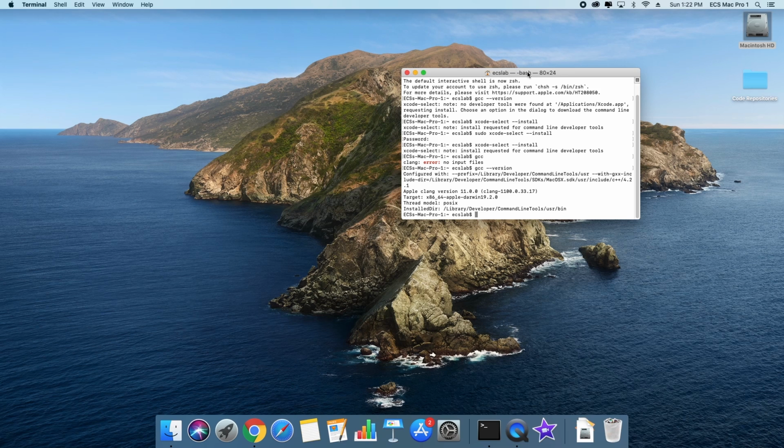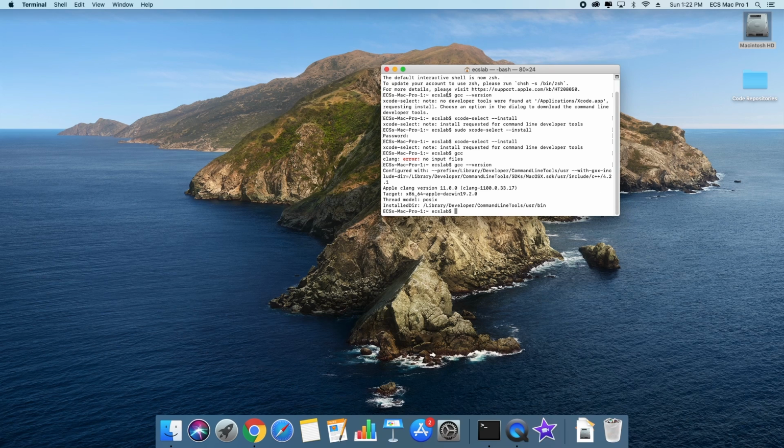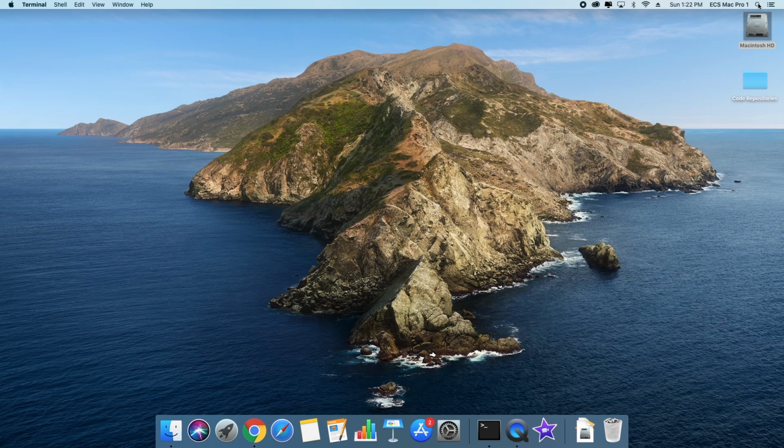Okay, so see we're using C++ version 11. All right, so that confirms that our compiler is installed. So now what we want to do is go ahead and open up Eclipse.